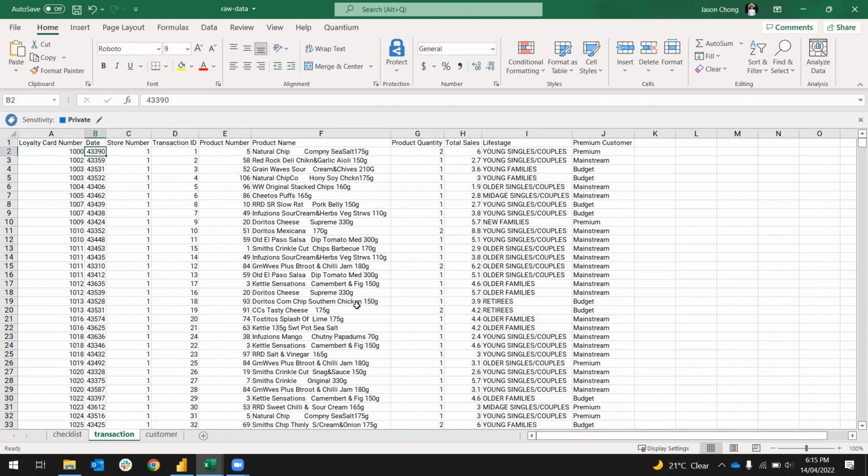When we move on to date, does anyone know what's going on with the date? Why does the date show up as 43,390, etc., etc.? The date column, the second column.